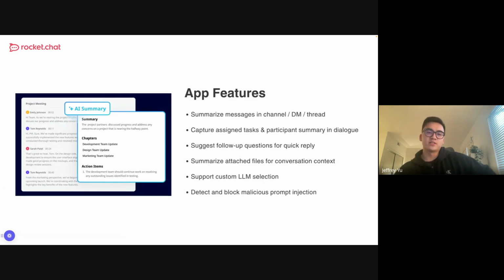Here are the main features of Chat Summarizer. First, you can summarize messages in a channel, DM, or a thread, just anywhere on Rocket.Chat where you can chat with people. And even when you have hundreds of messages, the AI is able to group them into conversation topics and bullet points on what people talked about regarding these topics.